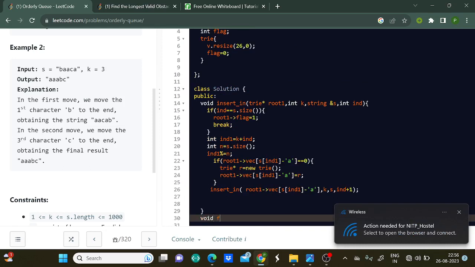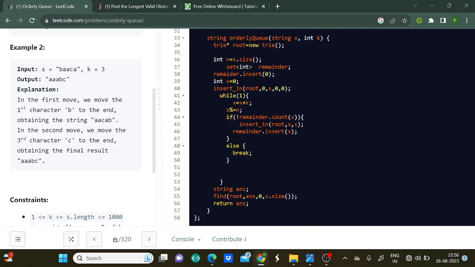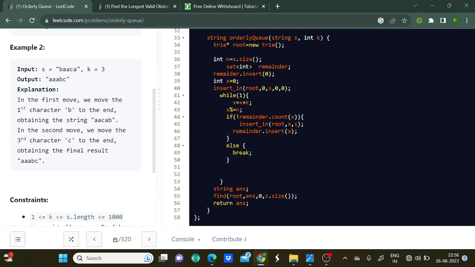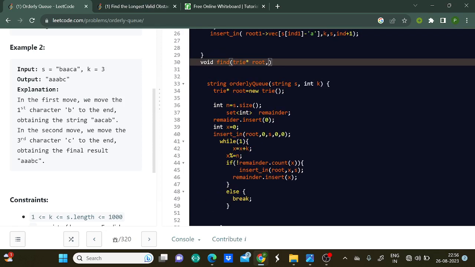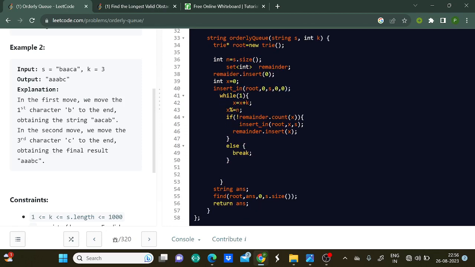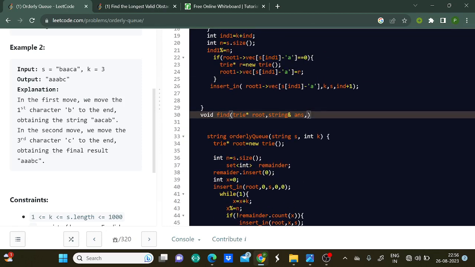So void find. Let's implement the find function. Find function will first have the root, Trie star root. Second thing we will have is the string, reference of s, let's make it answer. And the third argument I can have is int ind or int n.